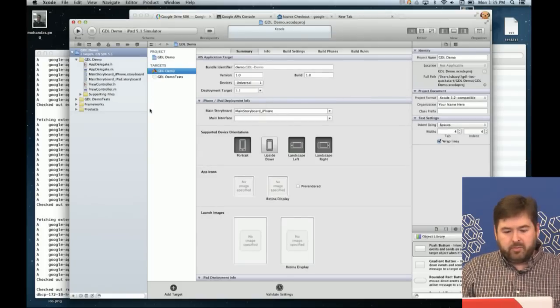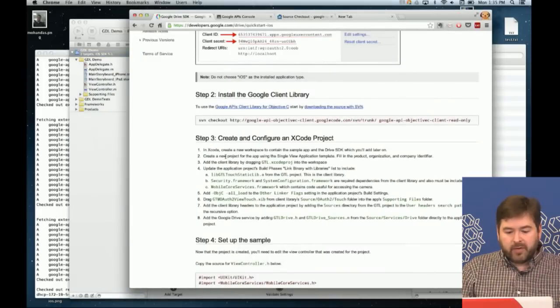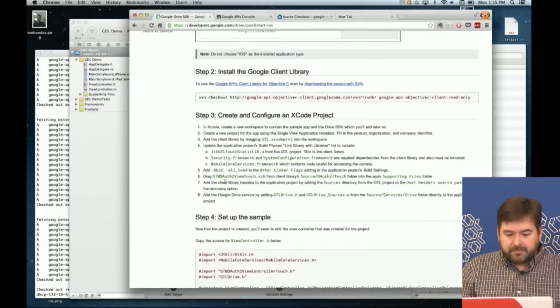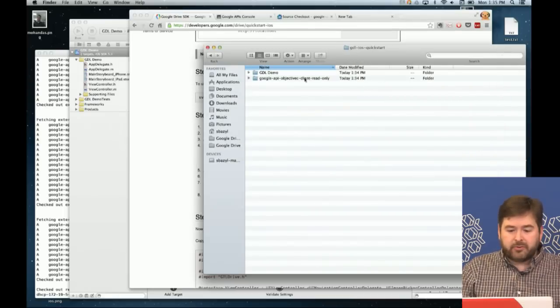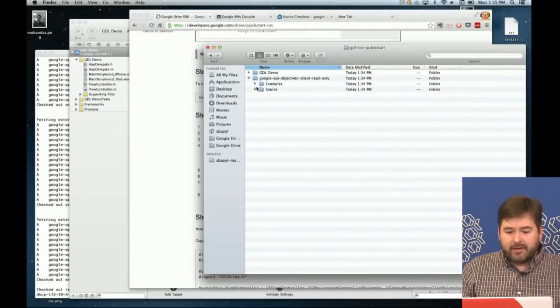So we have a nice empty project here. We do need to do a bit of work, though, in order to get this set up to use the library for the Google APIs. This is a little bit of a lengthy process. It does involve copying a few files around. So we see here we created our SDK project, filled in our products and everything. Now we need to make sure that the API client is available to our project.